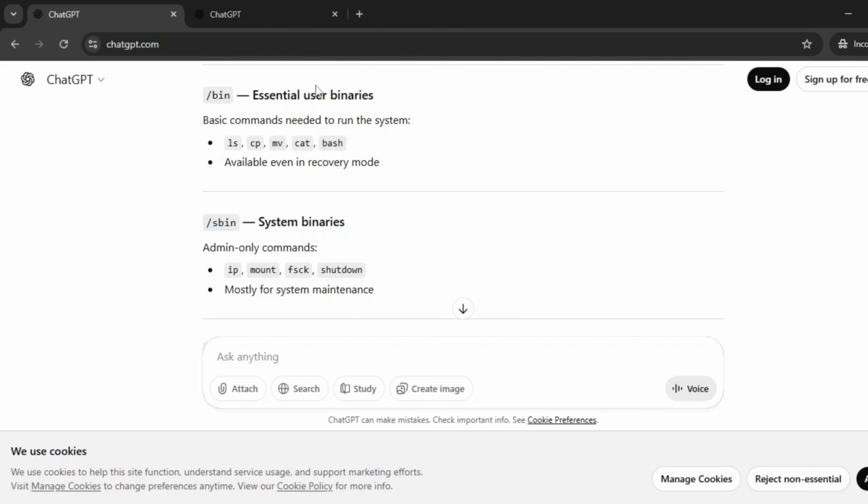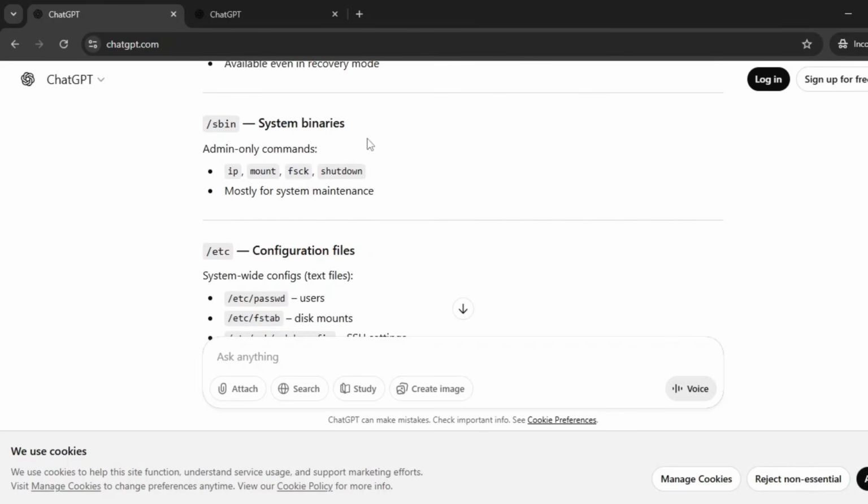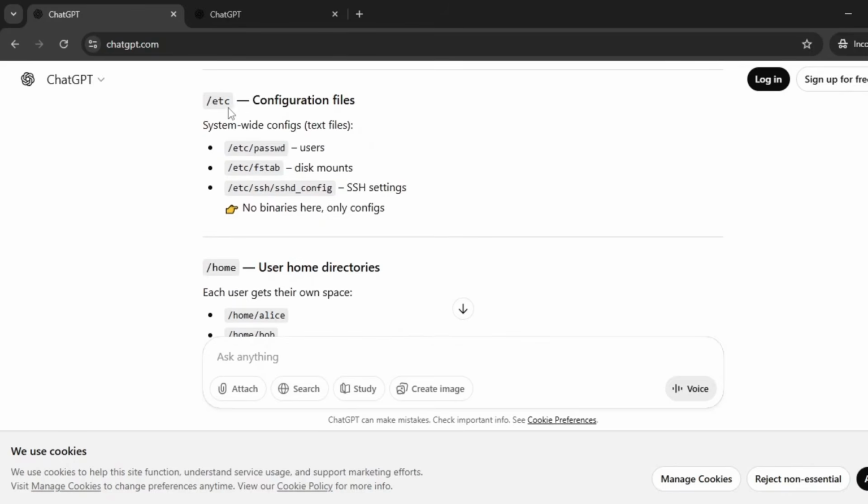So /bin: essential user binaries, basic commands needed to run the system: ls, cp (copy), mv (move), cat is used to get information. I'm gonna show you that later on. Bash, available even in recovery mode. /sbin: system binaries, admin-only commands: ip, mount, fsck, shutdown, mostly for system maintenance. Okay, /etc: configuration files, system-wide configs, text files: /etc/passwd users, /etc/fstab mounts, /etc/ssh/sshd_config SSH settings. No binaries here, only config.